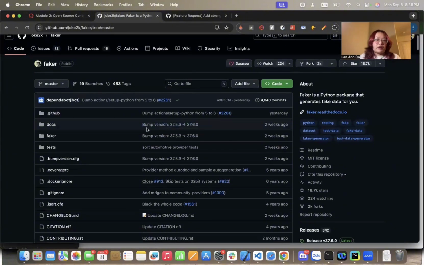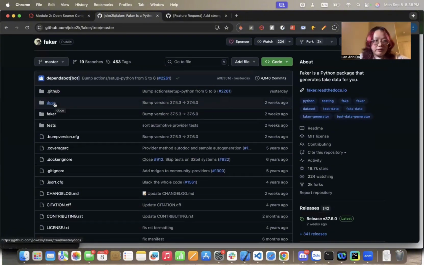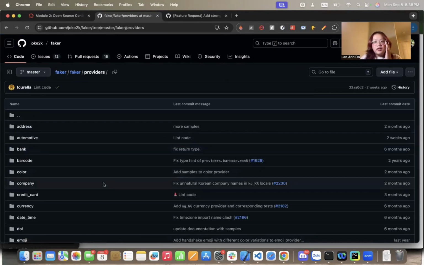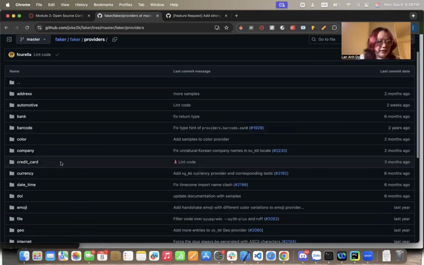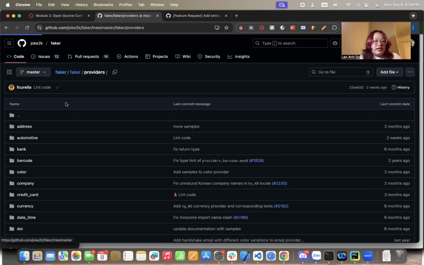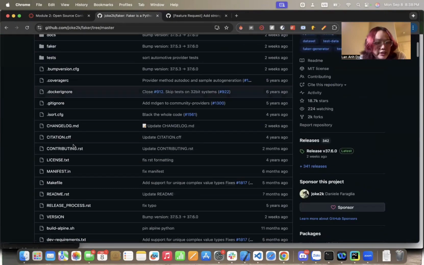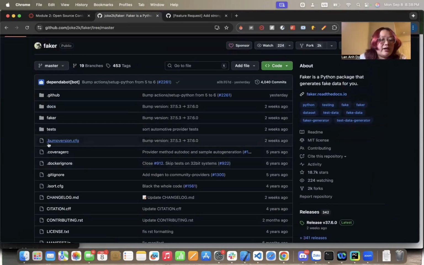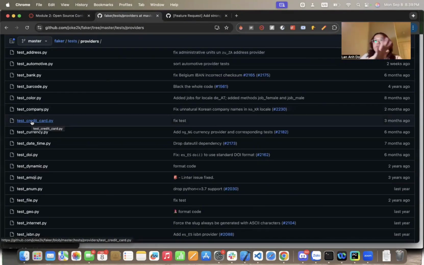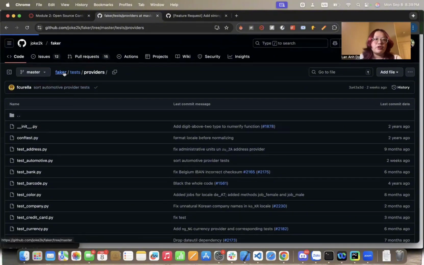And this is a little bit of a walkthrough of this code base. First up here, we have the faker providers, which are all the data providers that have been created by the community. We have, for example, company, credit card, currency, even date time and emojis. Then there's a couple of documents like the contributing guide and the code style guide. And in the tests folder for providers, it's all the test cases for each of the corresponding providers. So that's a little bit of an overview of the code base.